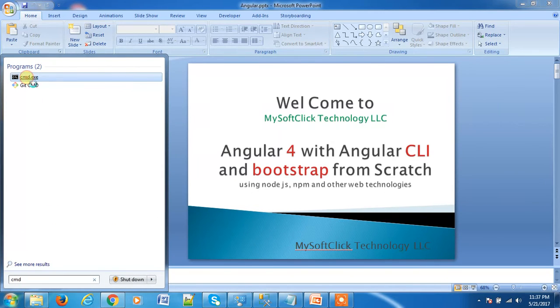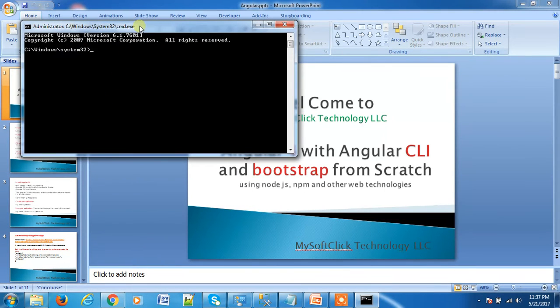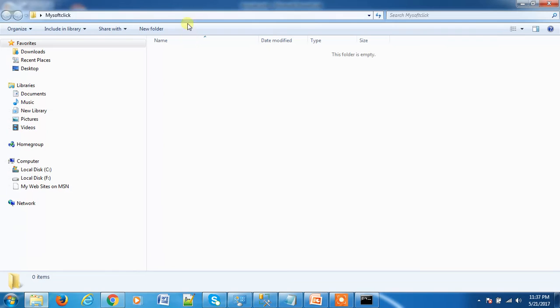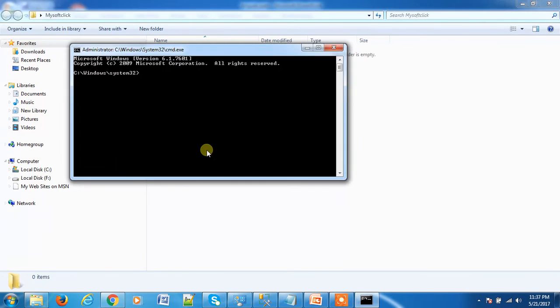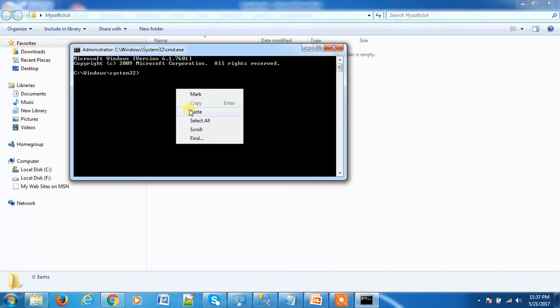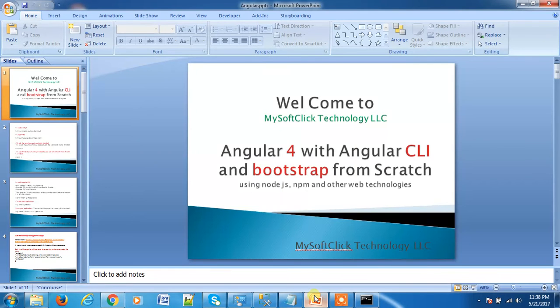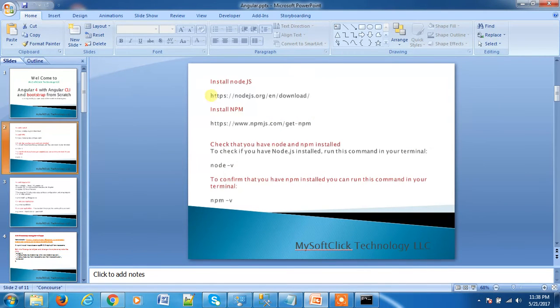I created one dummy folder here on my desktop with my company name, Microsoft Click, even though we don't want to create Microsoft. For our application here, I will move out from this folder and jump into my Microsoft Click folder. Now I am in.